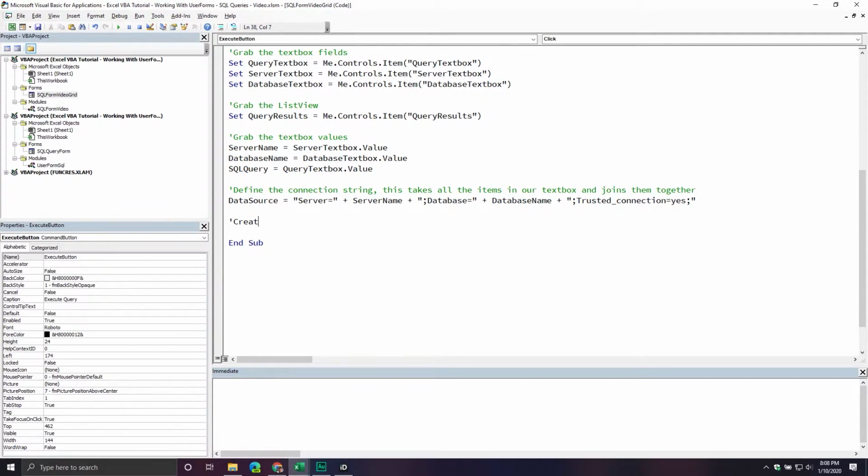Okay, so from here, we can create a new connection object and a new command object. With the command object, it will do things like execute, store the query and stuff like that. So we'll set our connection object equal to a new ADODB connection object, and then we will also do a command object, which will be our ADODB command object. Again, that's what's storing your query and then executing it. The connection is purely just for the connection to the database.